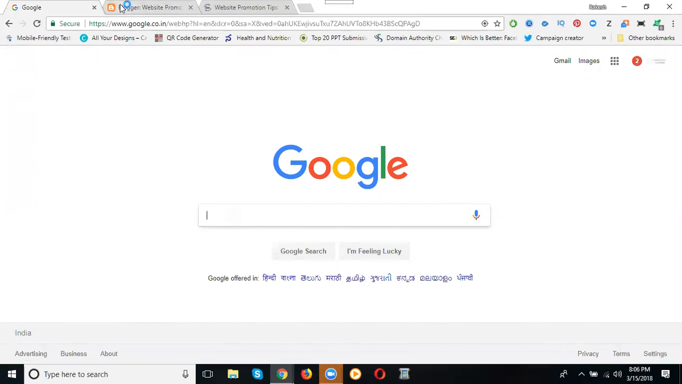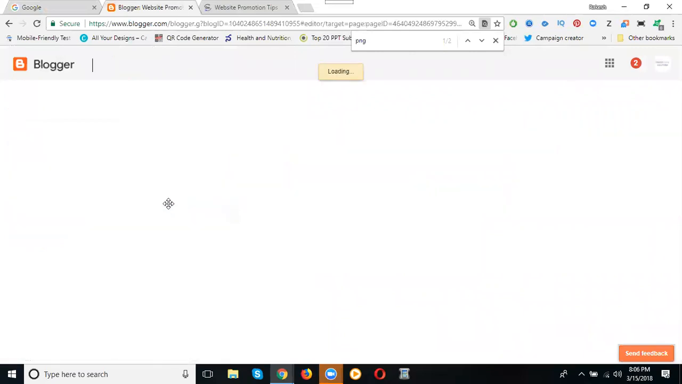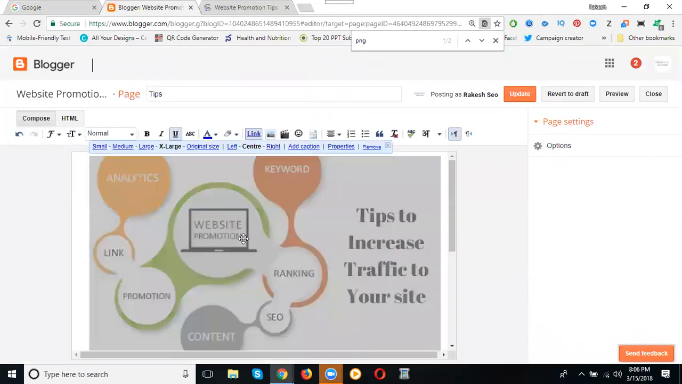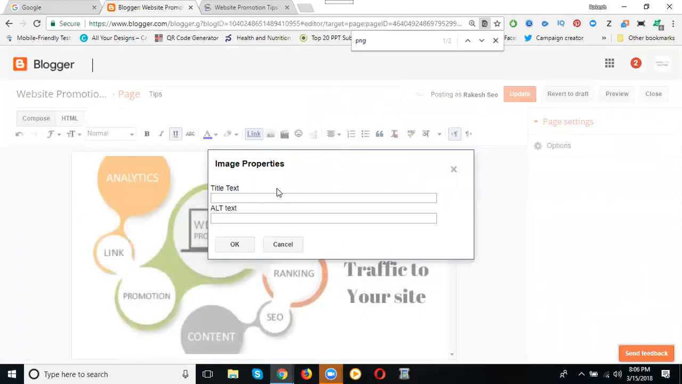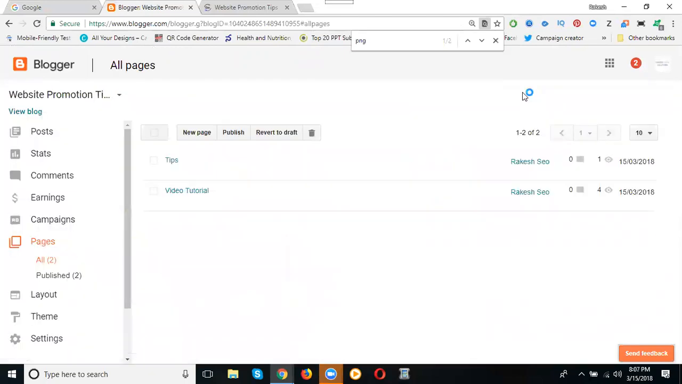But Blogger is very easy. What is the option called? Just click Edit. Select your image, Properties, website promotion tips. Now click Publish. These are very important. So this is called the alt tag.